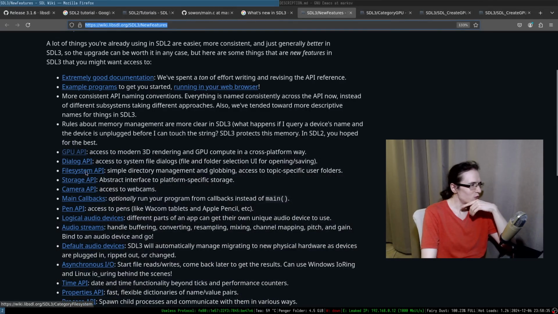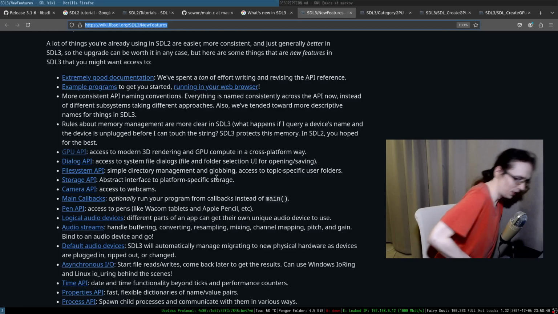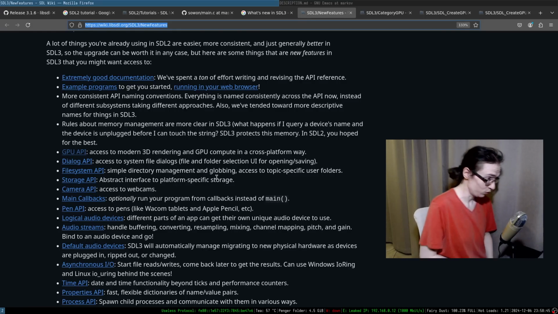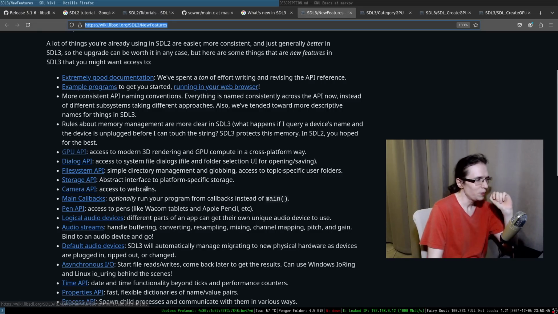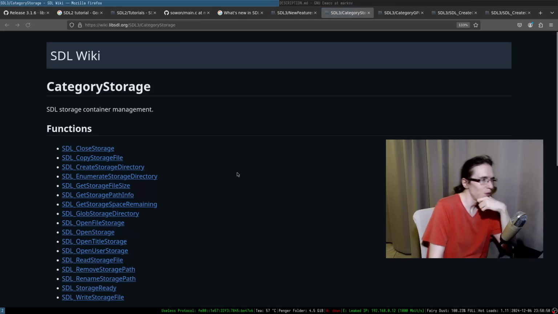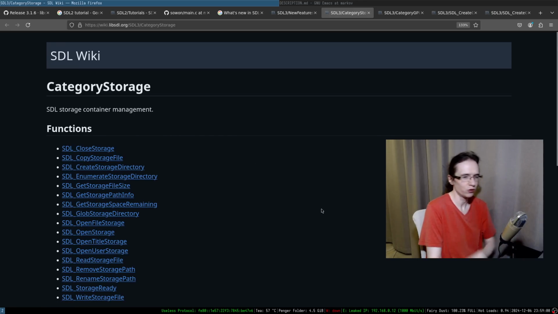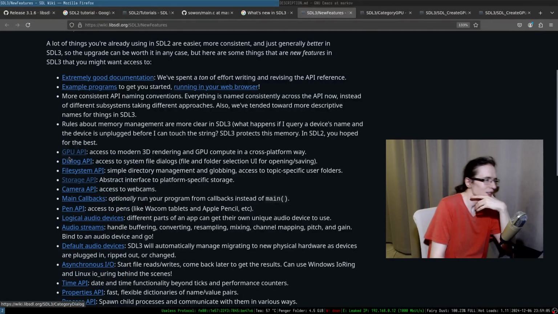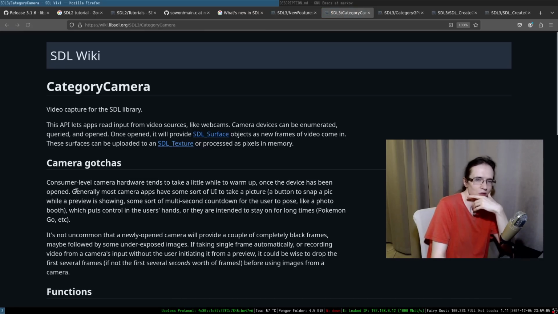Right. So file system API, simple directory management, and globbing, access to topic-specific user folders. Huh, that's interesting. Storage API, abstract interface to platform-specific storage. Ooh, does it imply that maybe SDL kind of implies that it may work in WebAssembly, right? And by doing that, you access the local storage of the browser or something like that. Yeah, that sounds interesting. Camera, access to web cameras.